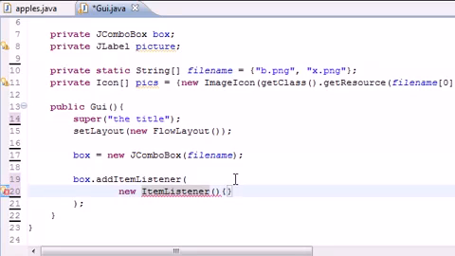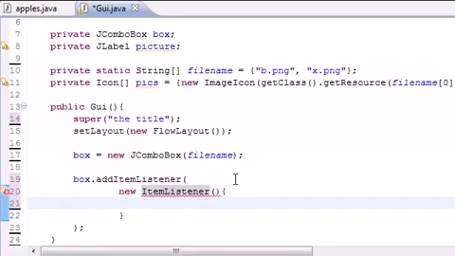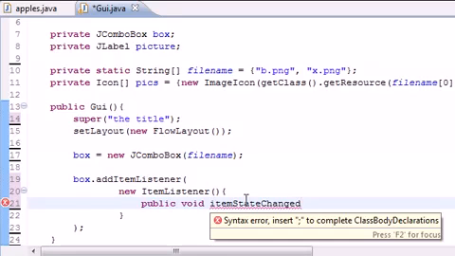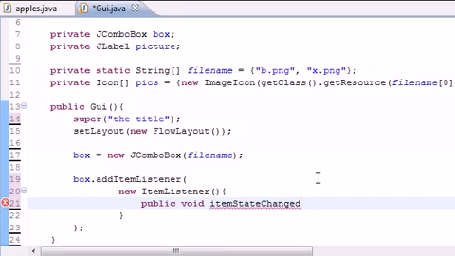So this class has to have only one method, and let's go ahead and create it right now. Item listener has, let's go ahead and make it public void item state changed. I've got to make sure I spell that right. And did I? Oh, yep. Nice. Now what we have to do is, of course, type in item event, just like that.